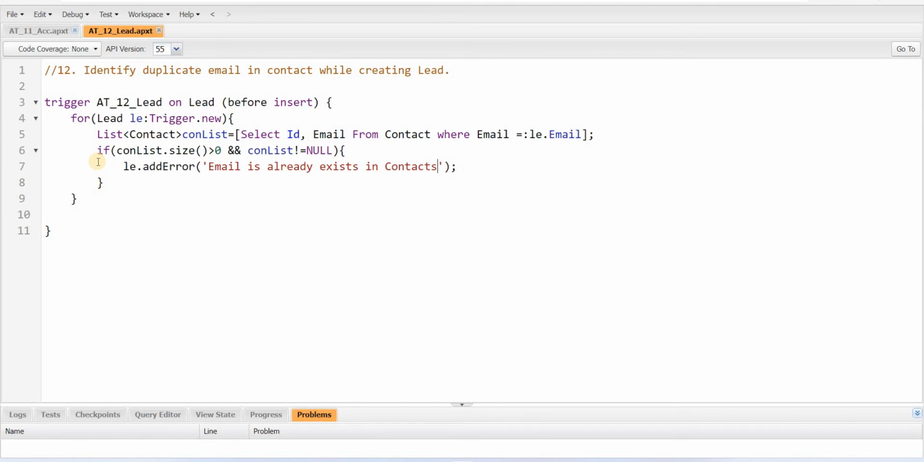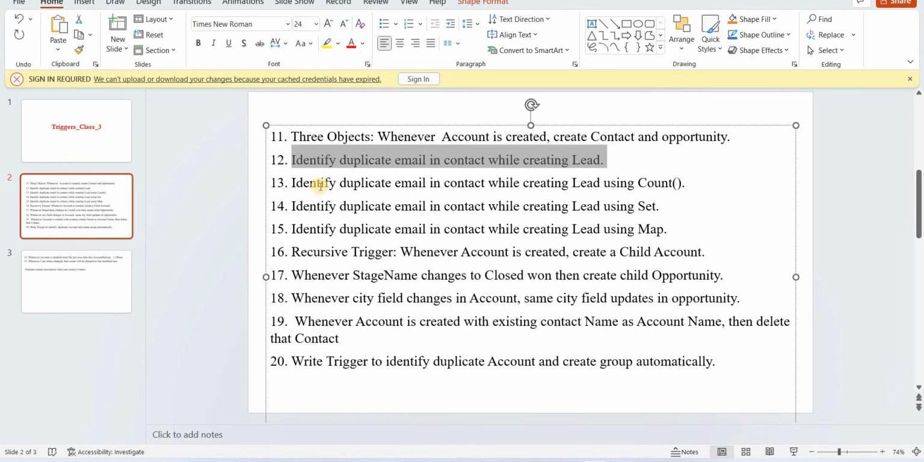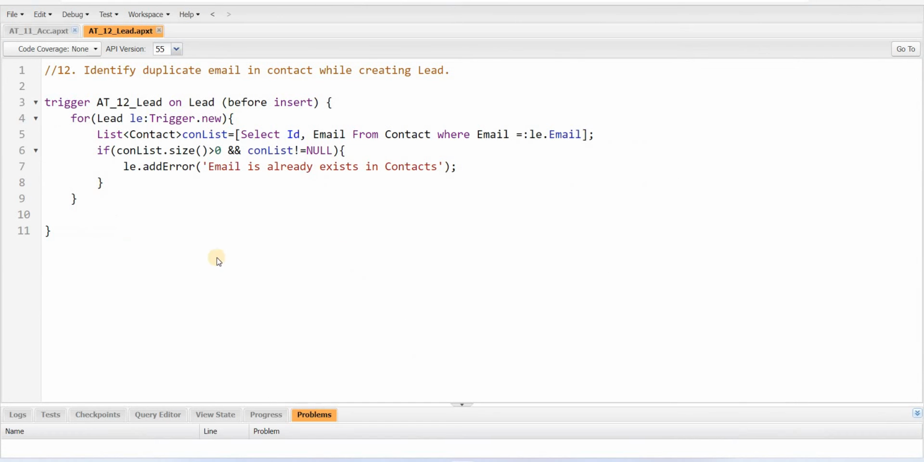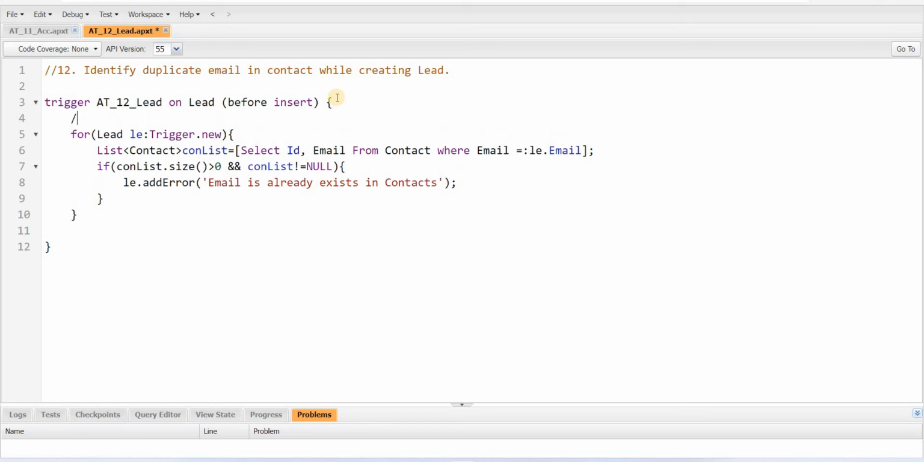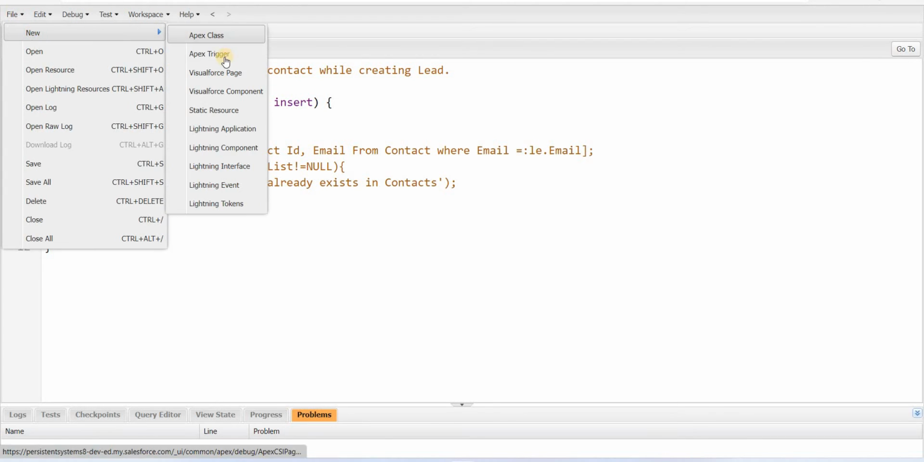Now let me go to the next trigger, the same story. Identify the duplicate email in contact while creating the lead using count. Guys, I will comment this one. Now this trigger is inactive. Now I'll create one more trigger.